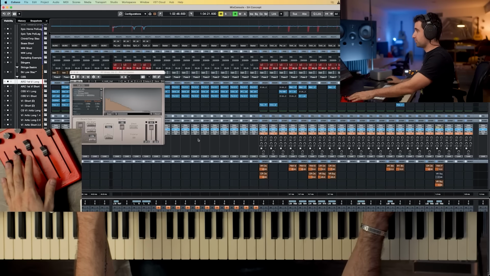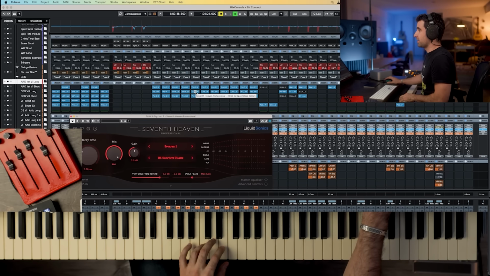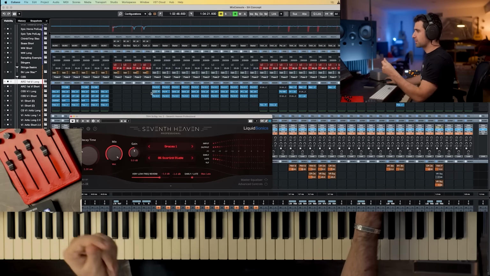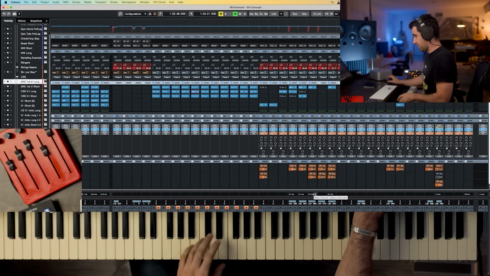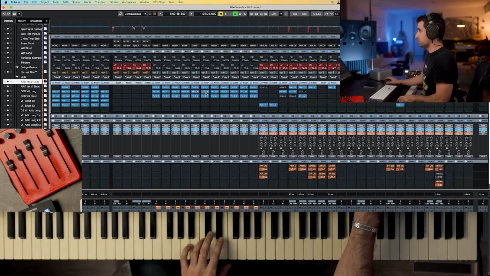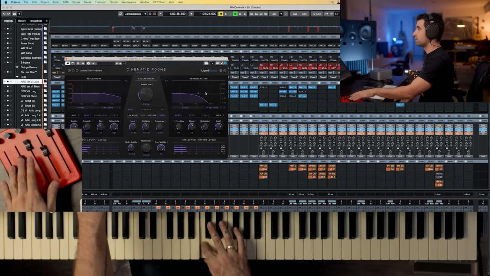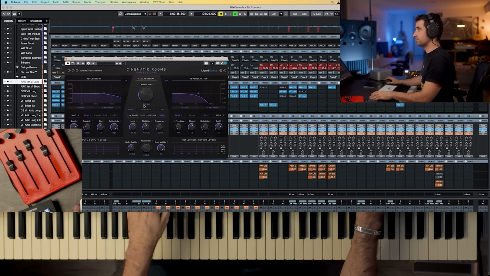this is gonna go to, first of all, this kind of like a scoring stage type of reverb, or kind of like room reverb, and then it's gonna hit the second reverb because this one is set up here. The first goes to Seventh Heaven, and then it goes here to these cinematic rooms, slightly longer, like 2.3 seconds reverb.